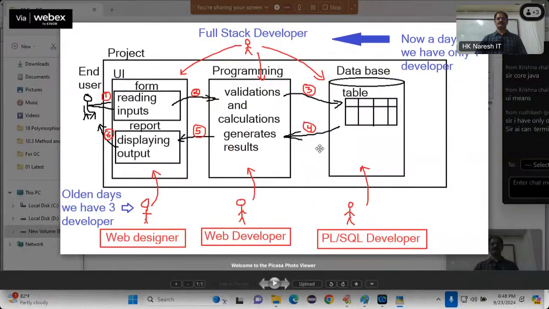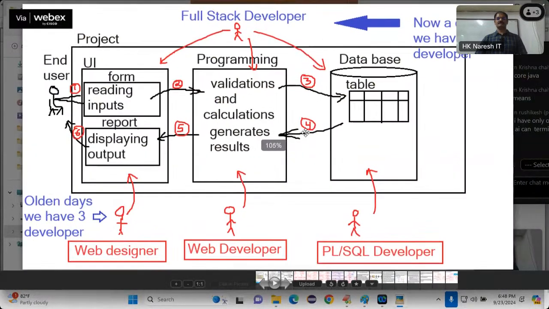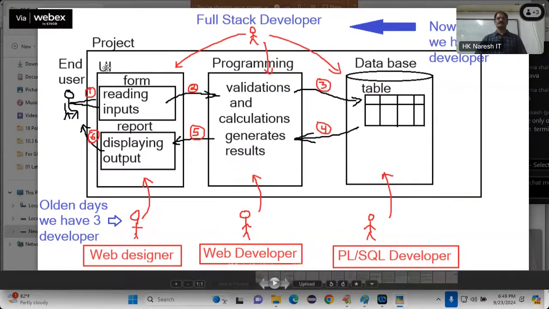Write down this architecture. UI, this is a project. Okay. Inside the project, what is there? Project contains how many parts? Three parts. First UI, second programming, third database.